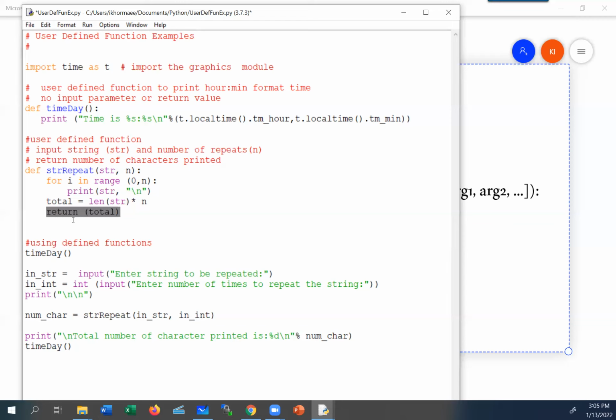So when you call this function, it does a couple of things. It prints the strings so many times, and also it returns a value. Notice the earlier one didn't have a return. It didn't have any parameter. This one has a parameter as an input and returns a value. Pretty cool. So now I'm going to use this function.